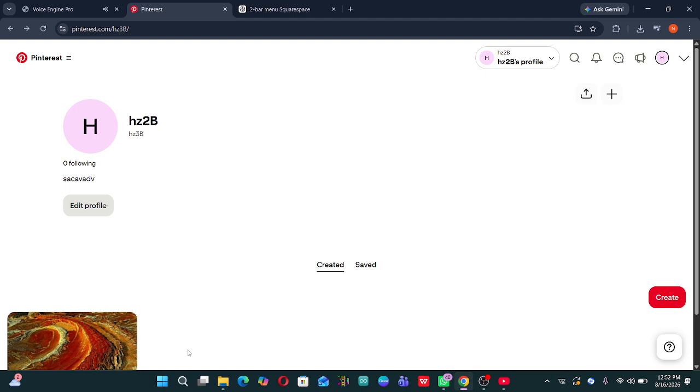Next, you're going to want to click on your profile picture. You can usually find this in the top right corner of your screen. It might be tiny, but it's an important step in this process. Once you click on your profile picture, it will take you to your profile page, where you can see all your boards and everything you have saved.